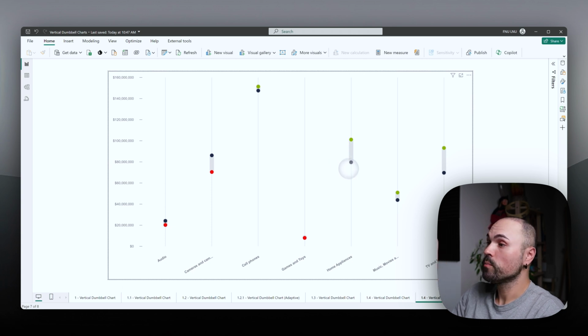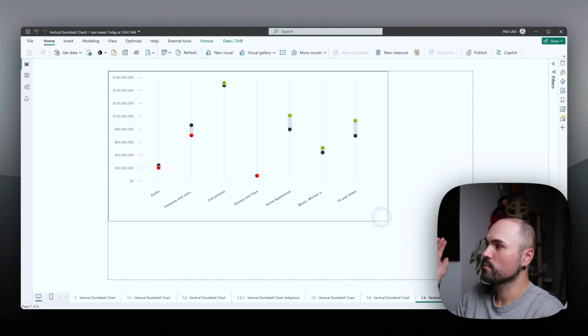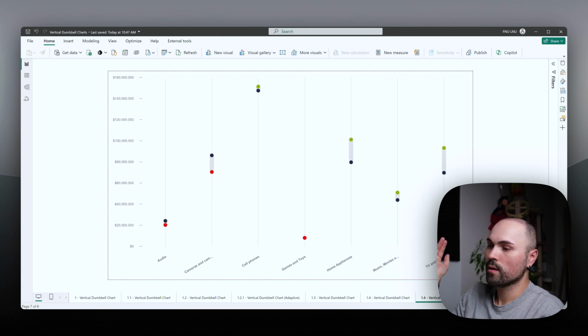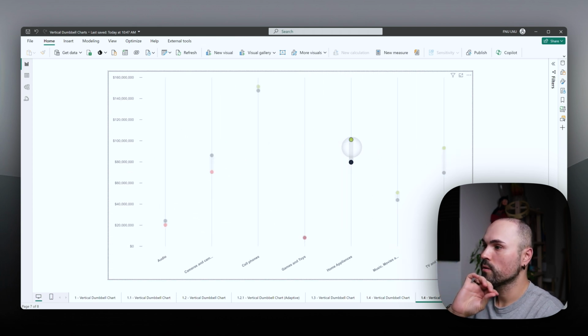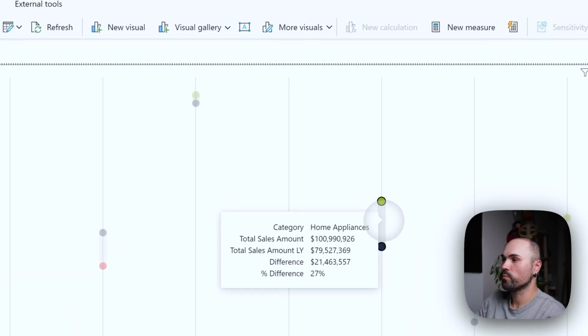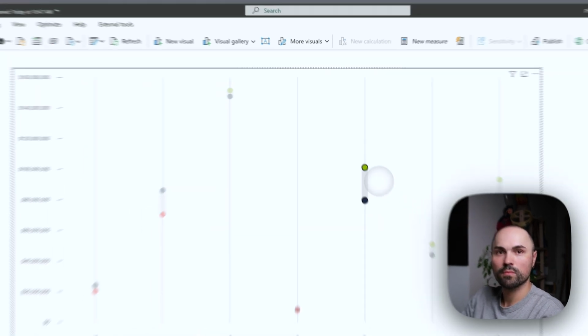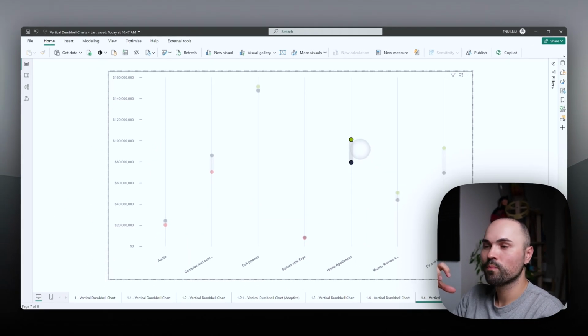And it's actually both adaptive, which means you can change the size and it will adjust accordingly. Let me try that. As well as interactive. You can click on any bar and it will filter your data in Power BI. And also, as you can see, it highlights the selected one.